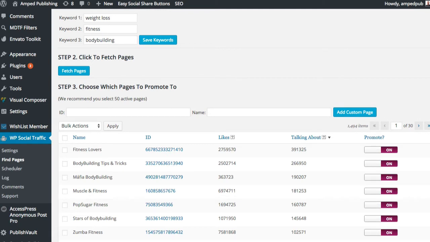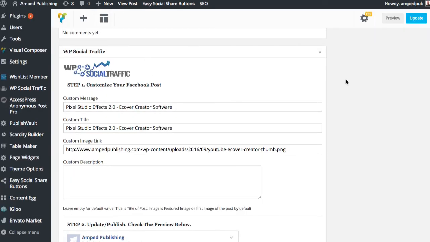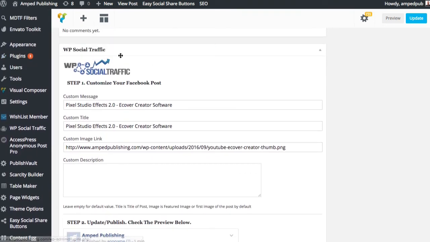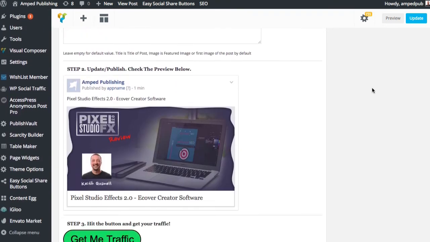Now, I'm going to just select a post. You can do this with a brand new post or an existing post, okay? So I'm just going to use an existing post, and what you'll notice when you get on one of your posts is that you're going to find this little WP social traffic area, which is basically going to show you the post. Now, of course, I'm an internet marketing promoter, right? So I don't have anything related to weight loss. So I'm just using this particular existing post as an example, okay?